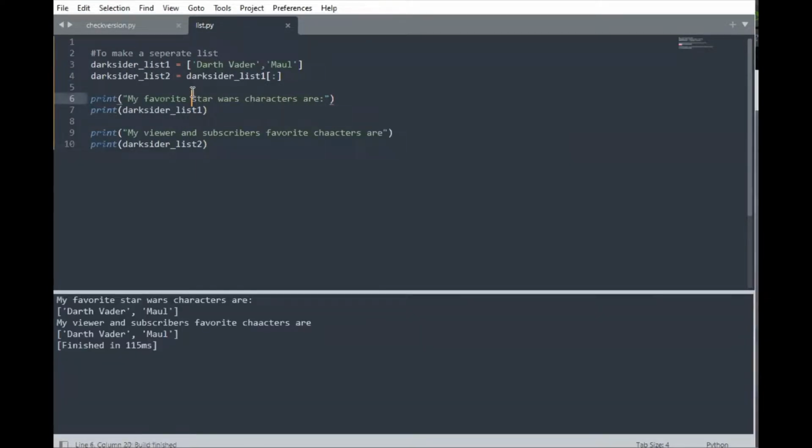Now, what if we want to copy that list and then at the end actually print those lists out so you can see that we have 2 lists? So my favorite Star Wars characters are in the first list, which is printed out down here, Darth Vader, Darth Maul. My viewers' and subscribers' favorite characters are printed down here, Darth Vader, Darth Maul. They're the same list.